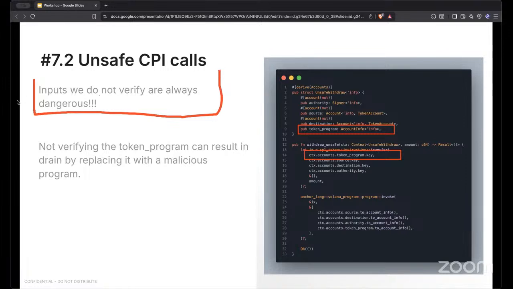Now, in our use case here, of course, let's see what we have. We have an authority, we have a source, we have a destination, and we have a token program, right? What we do is a withdraw, as you can see. So you actually call withdraw on the token program, from a source to a destination, using this authority.